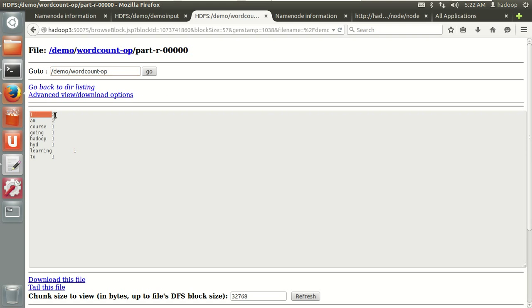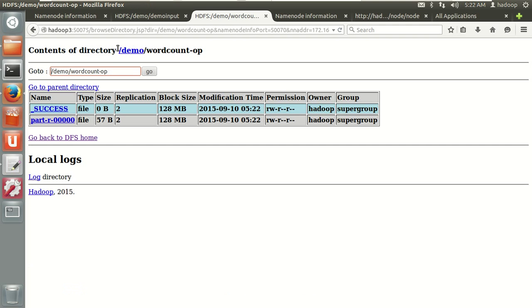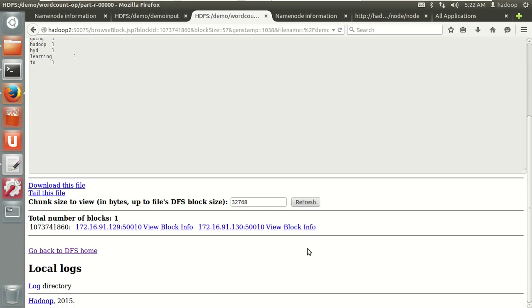So you'll be able to see I 2, am 2, course 1, going 1, Hadoop 1, learning 1, Hadoop 2. And this will be by default automatically replicated to 2 places. In which machines, you can also see these 2 places. So this will give you an idea of how it runs when you're running in cluster mode.